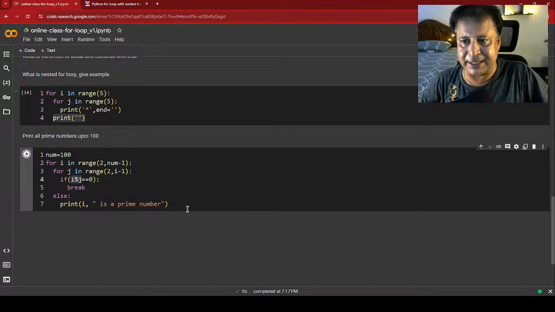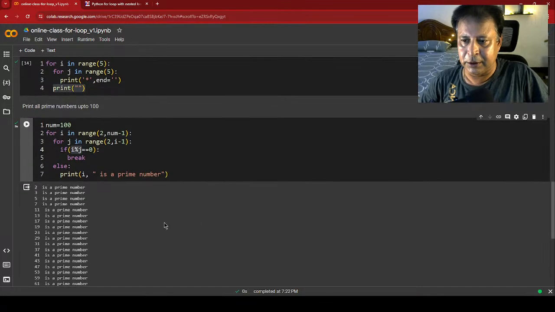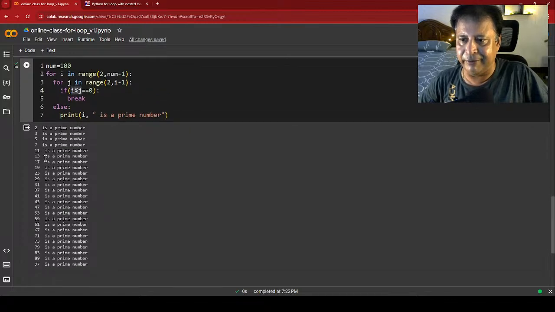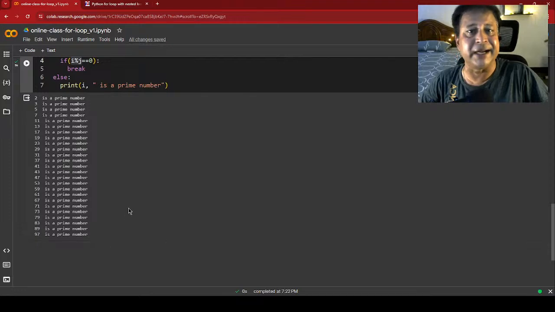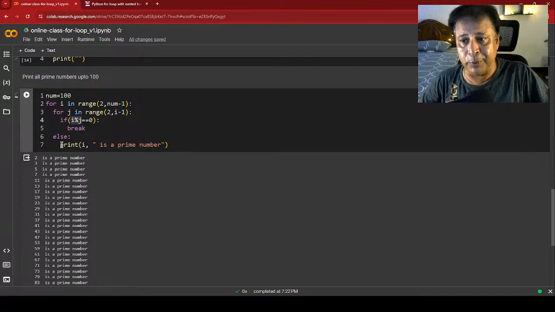Now let's run this and see. 2 is a prime number, 3 is a prime number, 5, 7, 11, 13, 17, 19, 23. You go up to 97, it has given the whole list of prime numbers. The main purpose here is how the else part is used. If break is nowhere encountered, then the else part is executed.